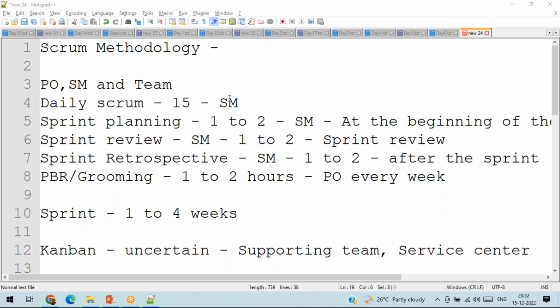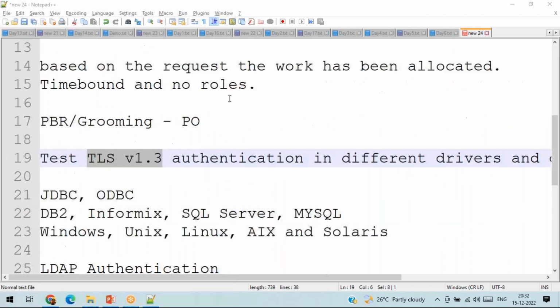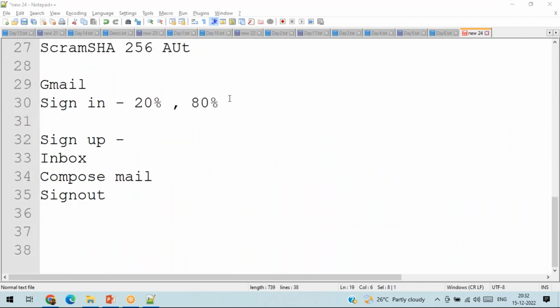So this is about Scrum methodology and Kanban methodology. Hope you got the difference. Tomorrow I'll show you what Scrum is and what Kanban is, and the difference as well. For now, let me go ahead with the other topic for today.